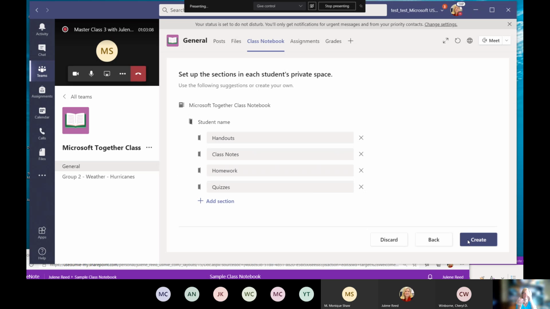And here's where I make those cute little colored tabs. What do I want my tabs to be? Do I want them to be spelling, math, science? Do I want them to be handouts, class notes, homework?